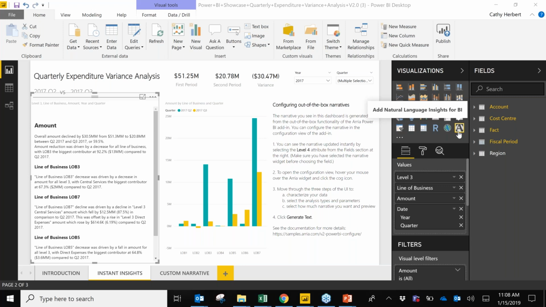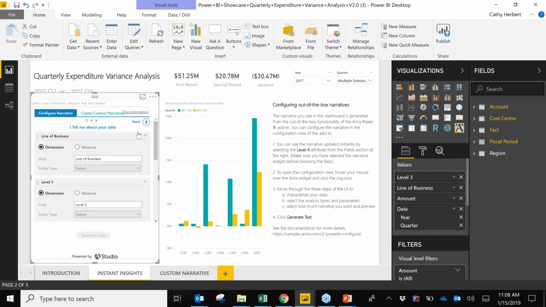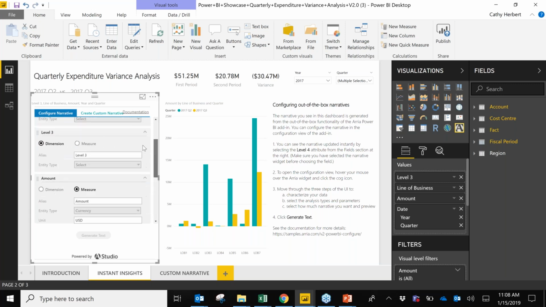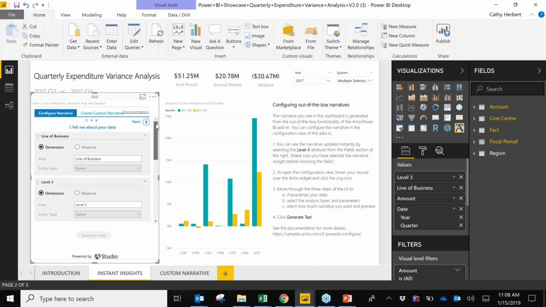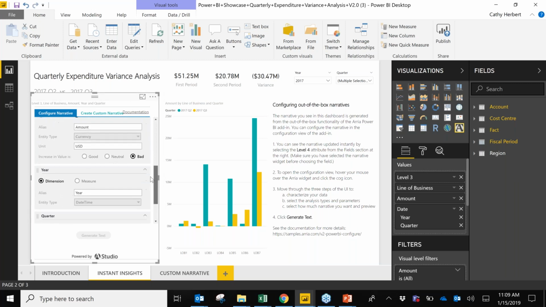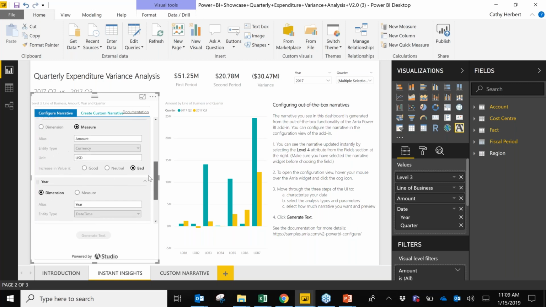So data within business intelligence systems, things are either measures or dimensions. In this case, we're talking about quarterly expense variance, and I'm going to go in and select the dimensions and measures that I want to get a better insight into or better understanding of. So you can see here that we have a dimension, it's line of business that I've selected from Power BI, and I can put in an alias if I want to rename it. And you can see we have our dimensions and our measures identified.